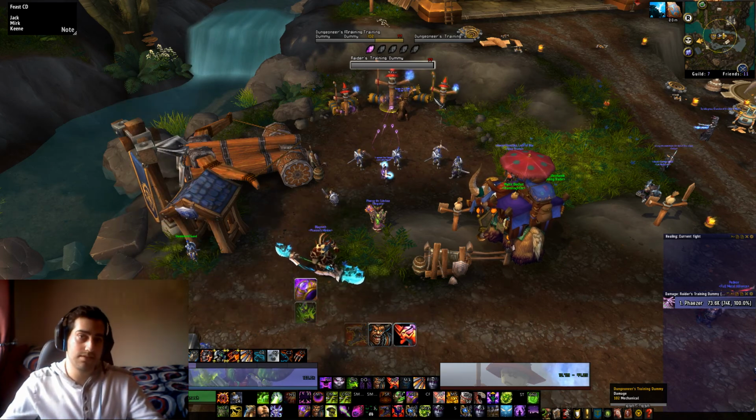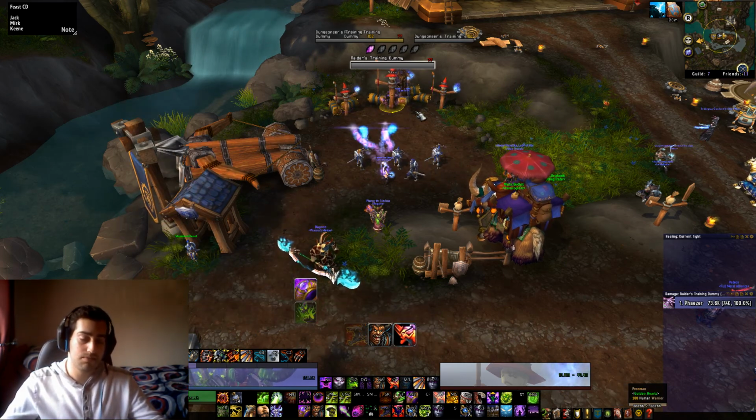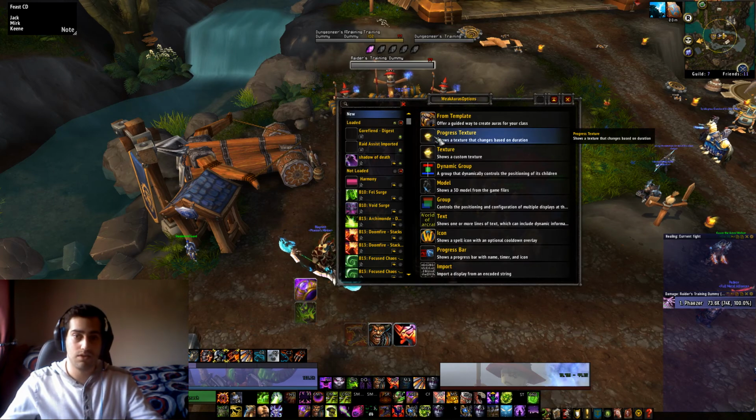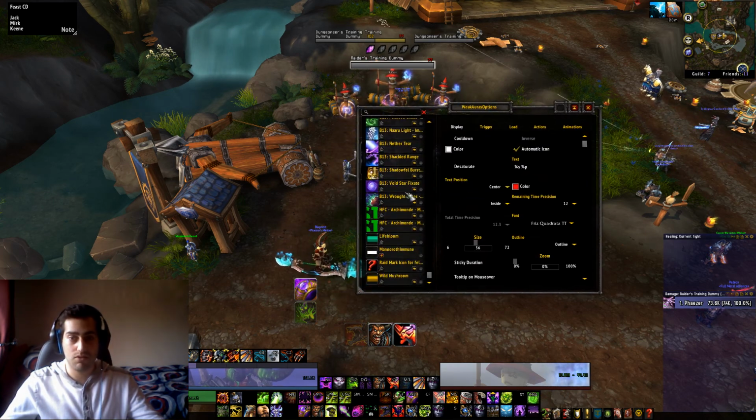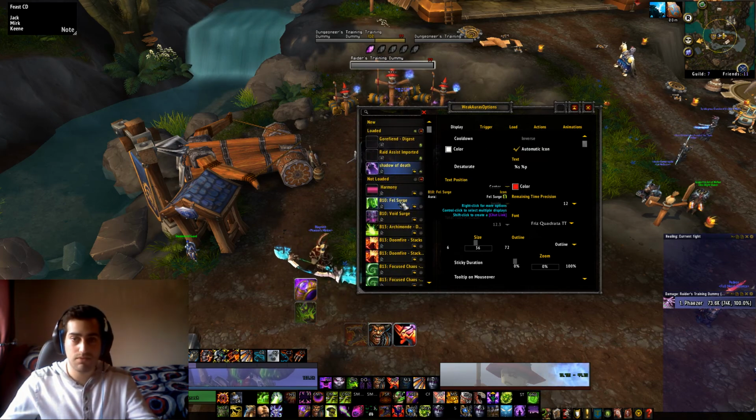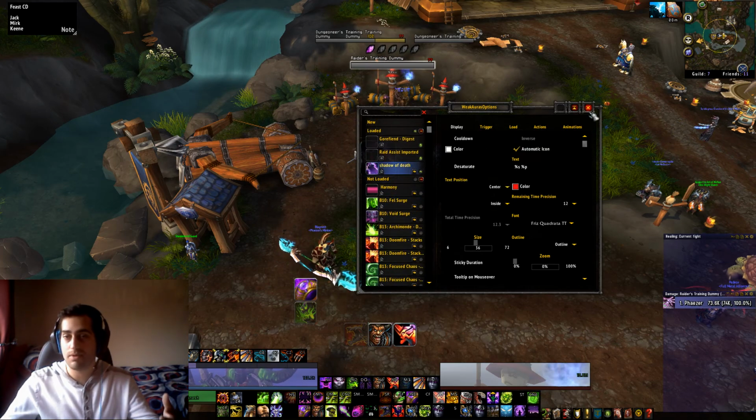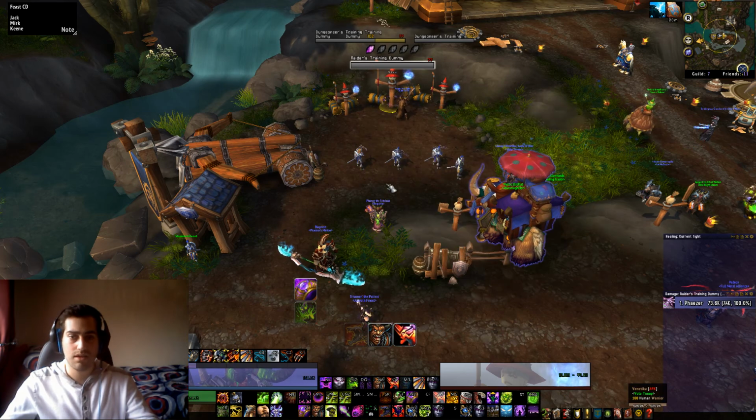WeakAuras works in a similar way. Of course, it's a bit more involved. I'll just type /weakaura. I've got plenty of different ones. They're all usually for raid encounters. Someone will link them, and you can just copy and paste it. It's really easy to use.